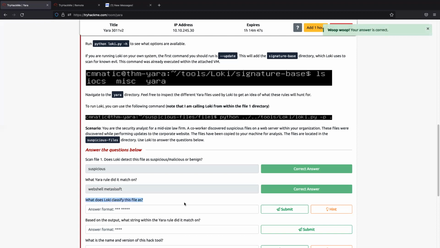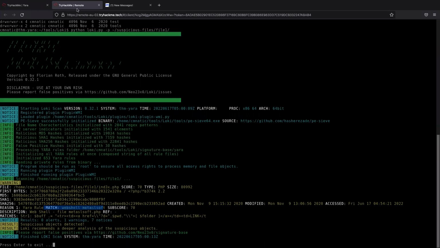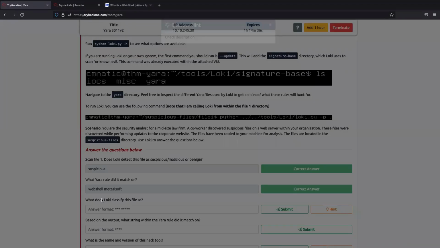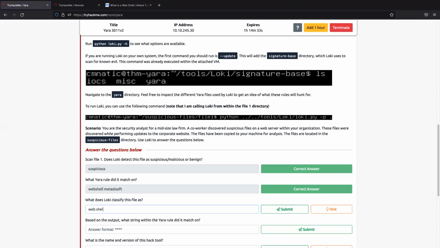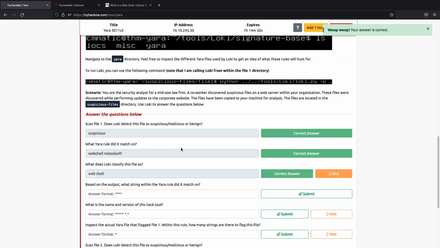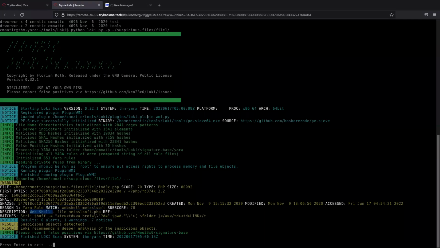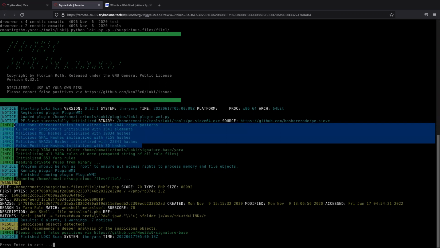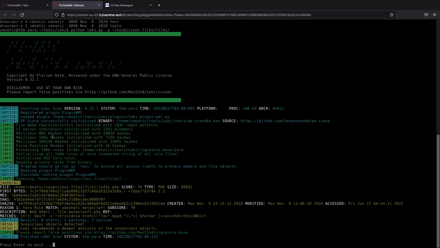What does Loki classify this file as? So let's check the description. It's a web shell, and I kind of went over that. So web shell. And I think here is an important part because this is where it's showing what it's checking for patterns from. So we have the C2 server, we have hashes, different hashes, we have a false positive.